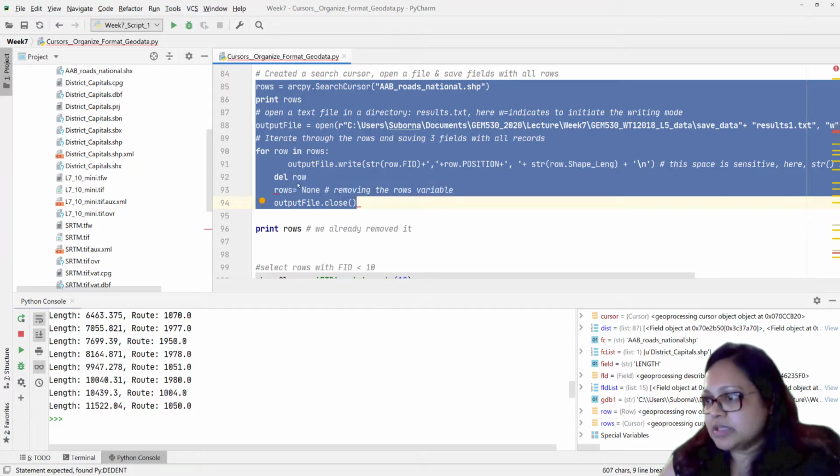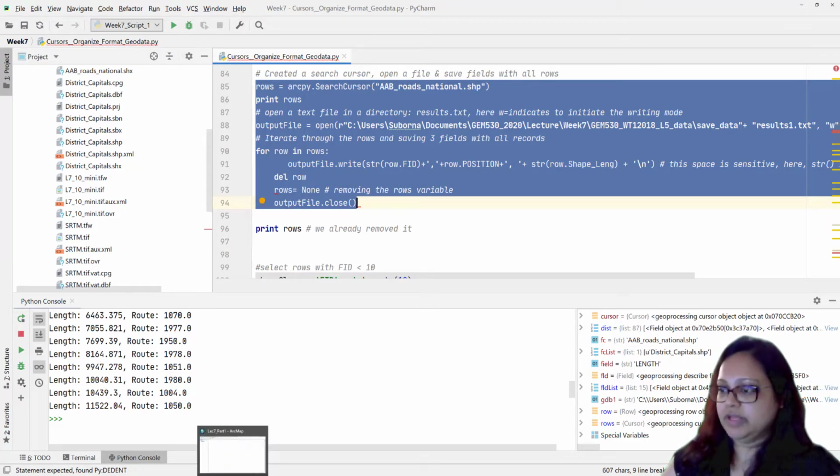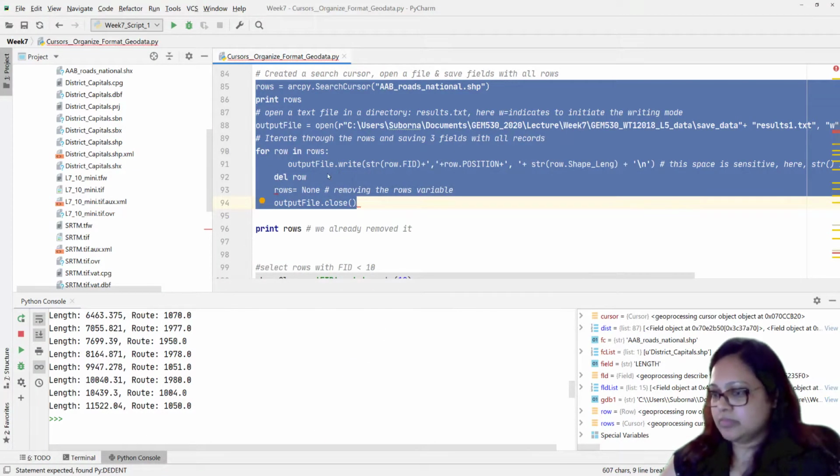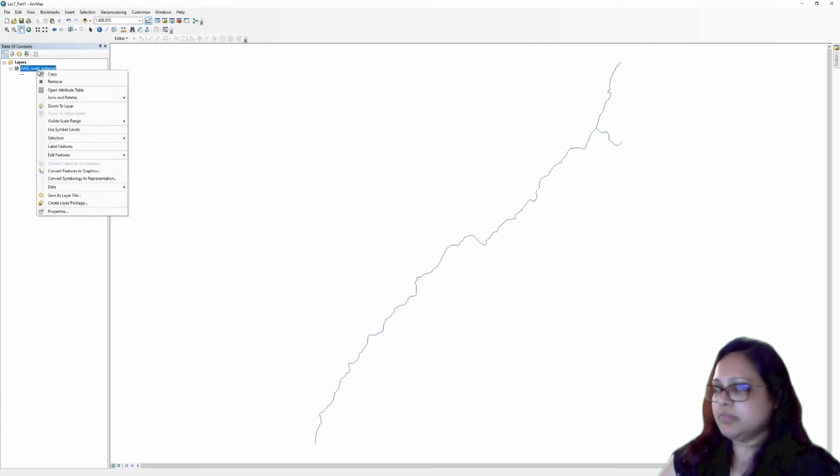That means you can see rows is none. That means we already removed them. If you don't remove them, the problem is it's going to be locked, and then you cannot visualize them in here. Let's remove the file, it might be better.